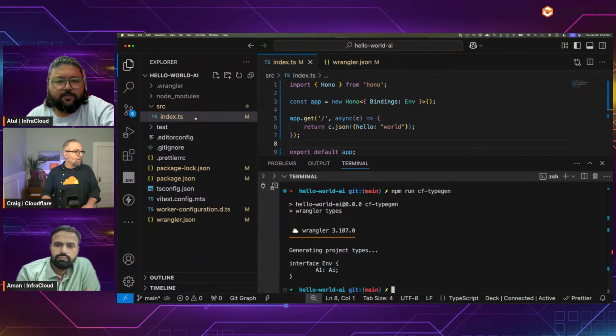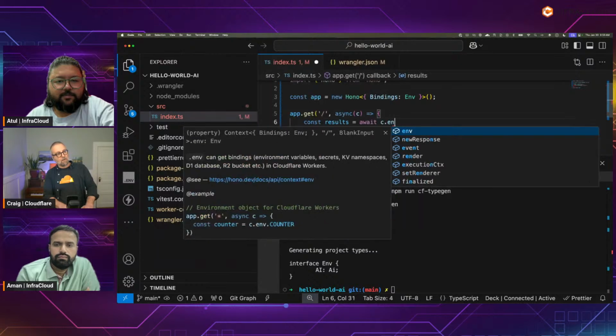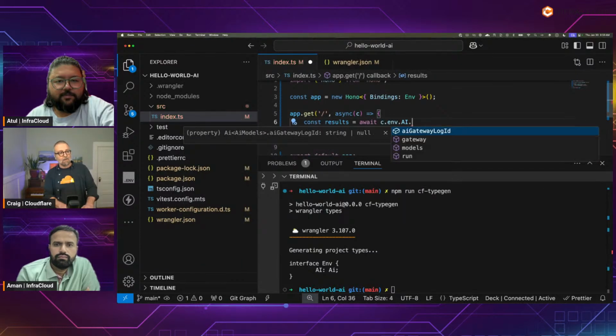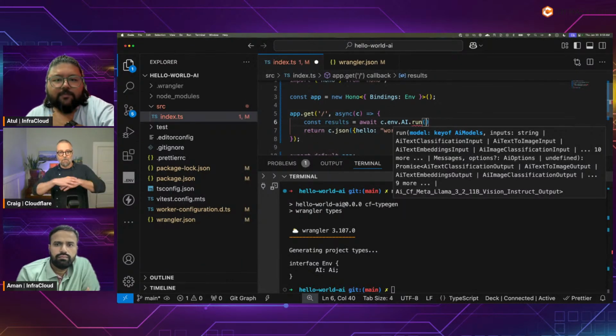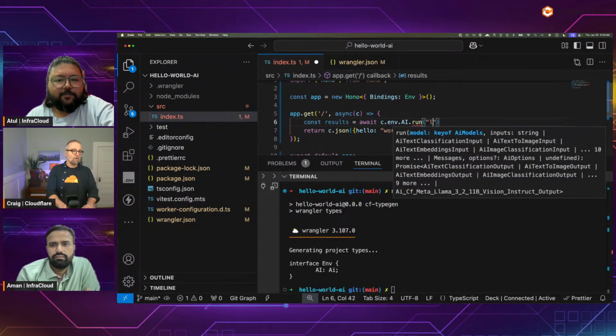And now I have this interface. Now I'm in here, I'm going to get back some results from this AI, and we'll say we want to do c.env. And now you see that I have AI here, and now I can run any model. So again, we're talking about that as this one line. I've got all these models here. We'll just use the llama.